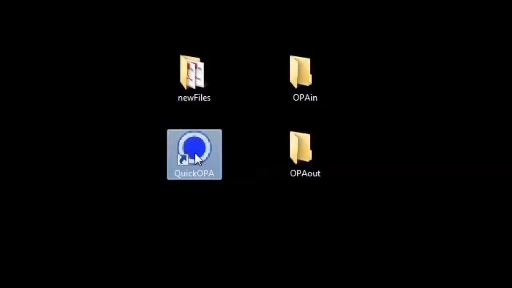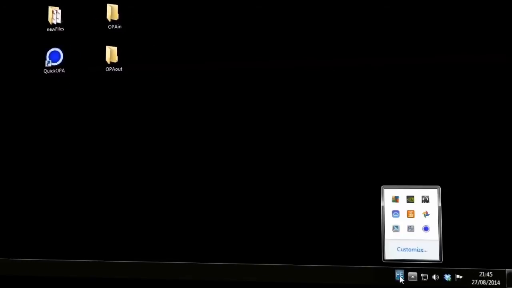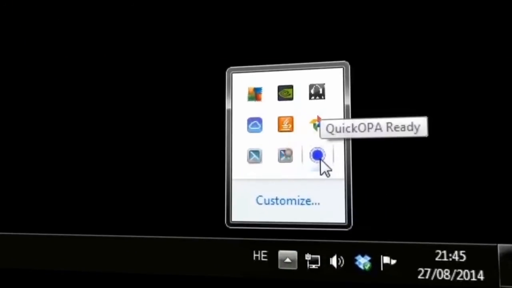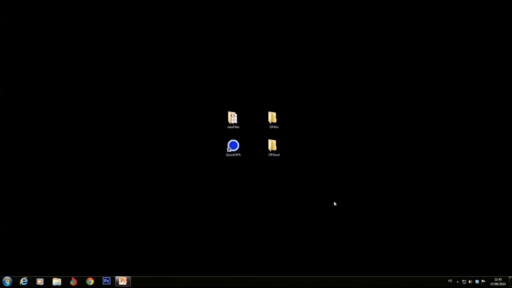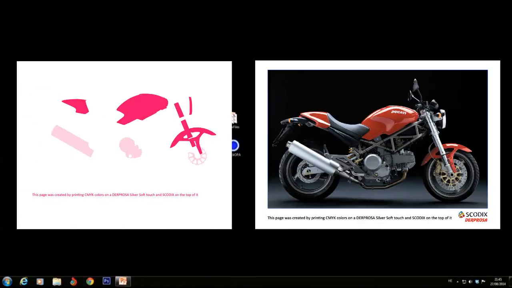To start using the Quick OPA software, we first need to activate it by clicking the Scodix Quick OPA icon. The Quick OPA icon, which appears on the taskbar, indicates that the Quick OPA software is now ready for use. Let's now add the OPA dots to the CMYK and the Scodix files.